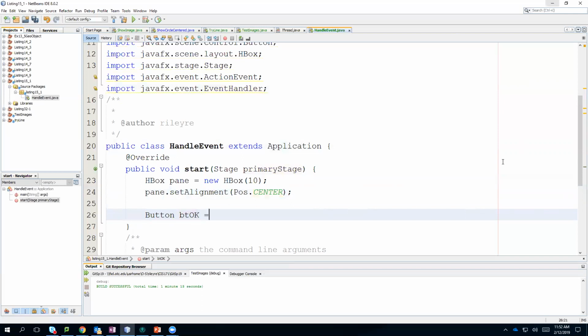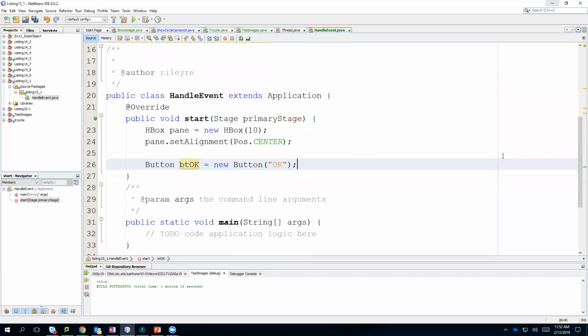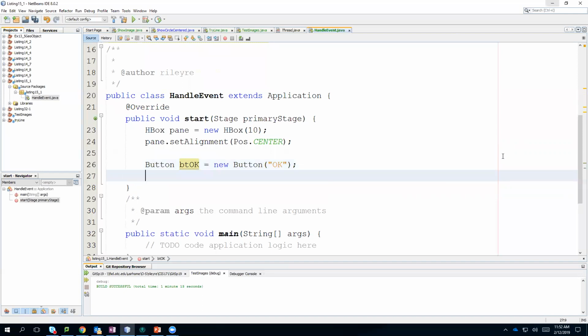But now that we've got that set, what our business is really today is we want to create this button. We're going to create a button named BT OK. And we're going to say this is a new button, and it's going to display the text OK. We're going to create another button, BT Cancel, and it's going to be a new button, and its text is going to say Cancel.